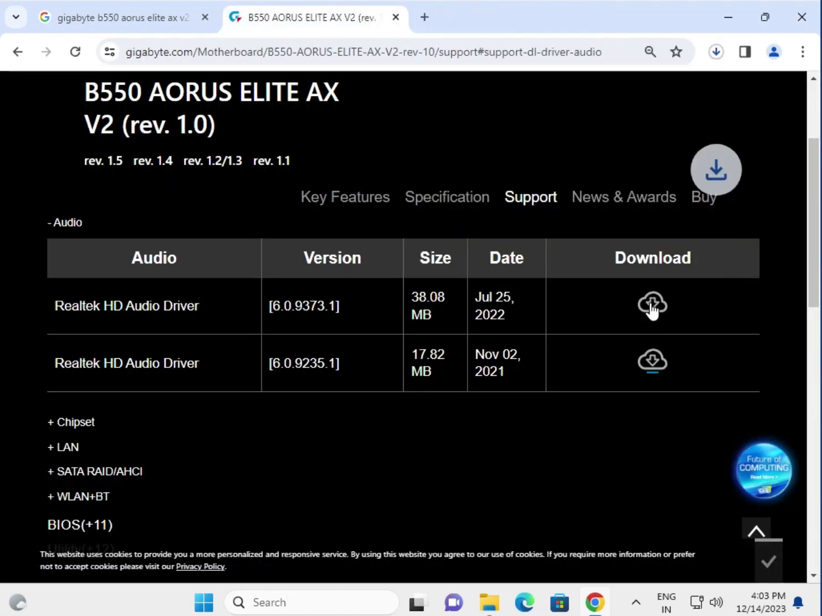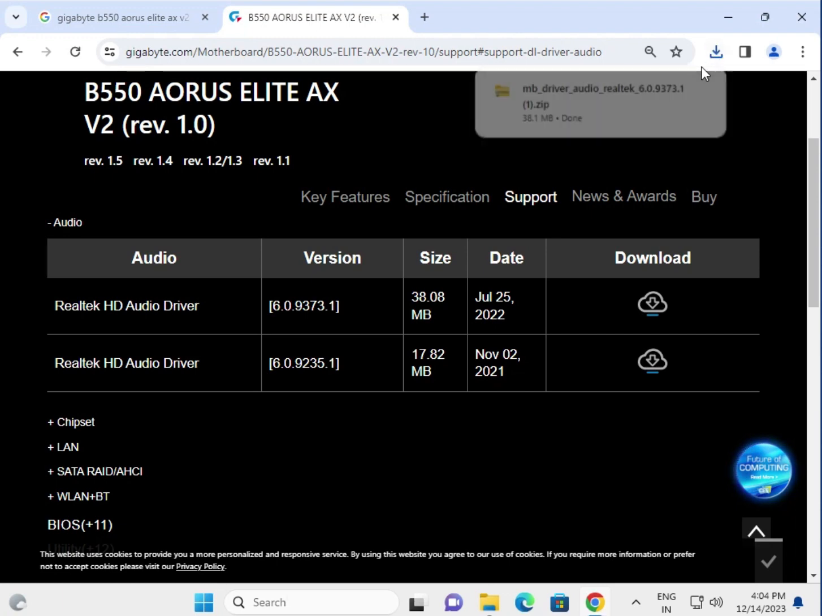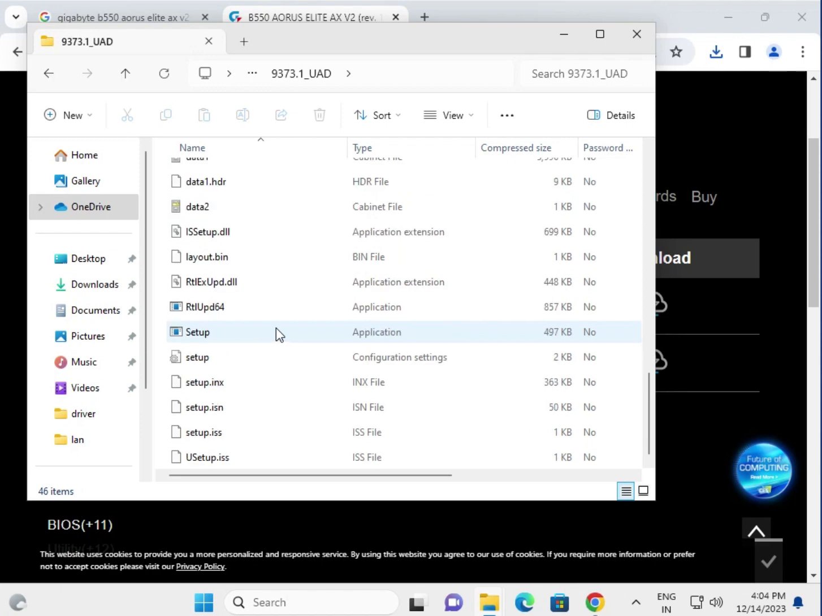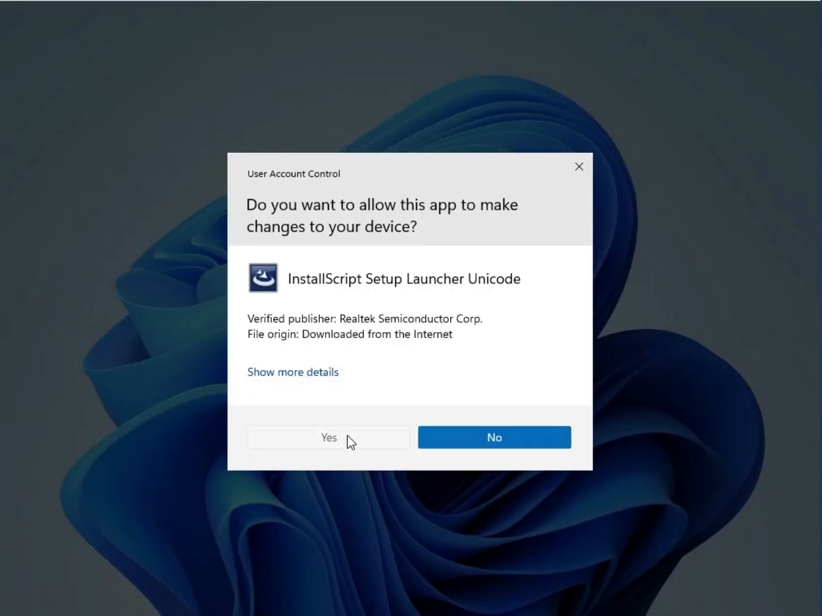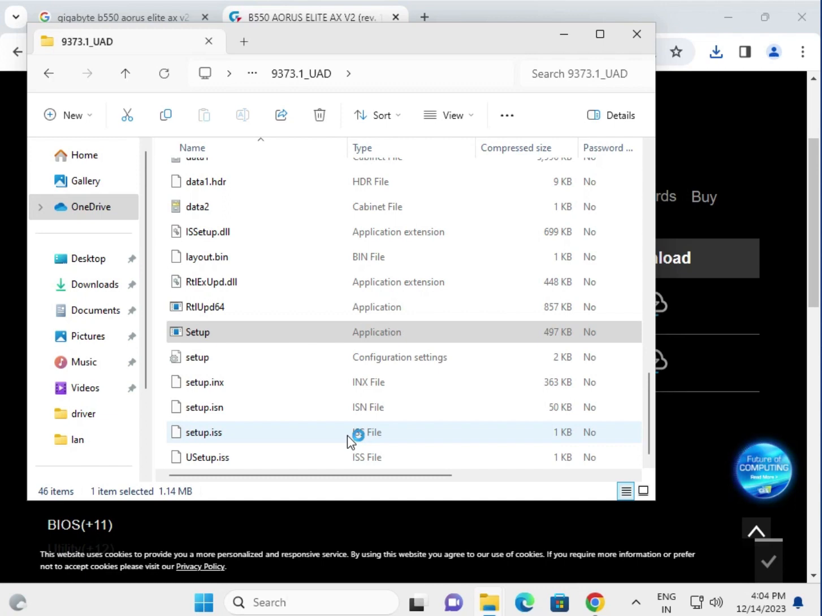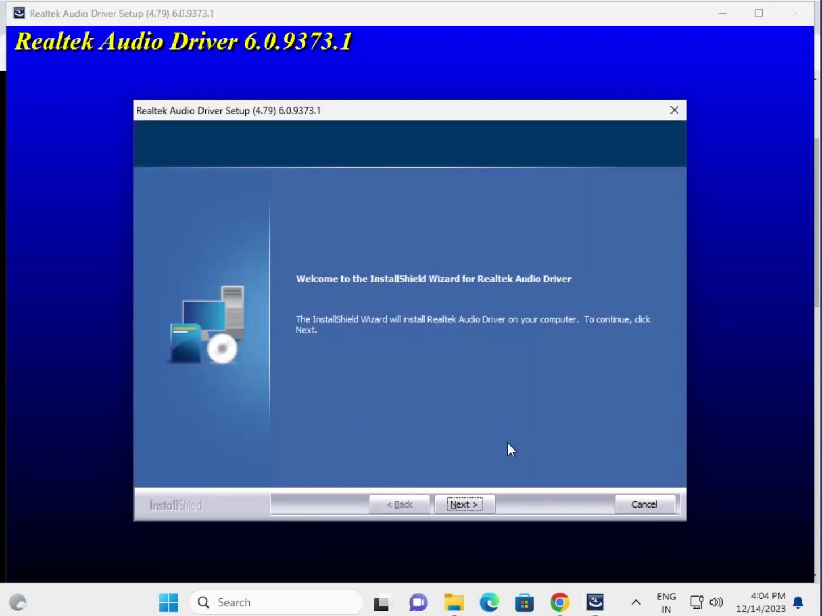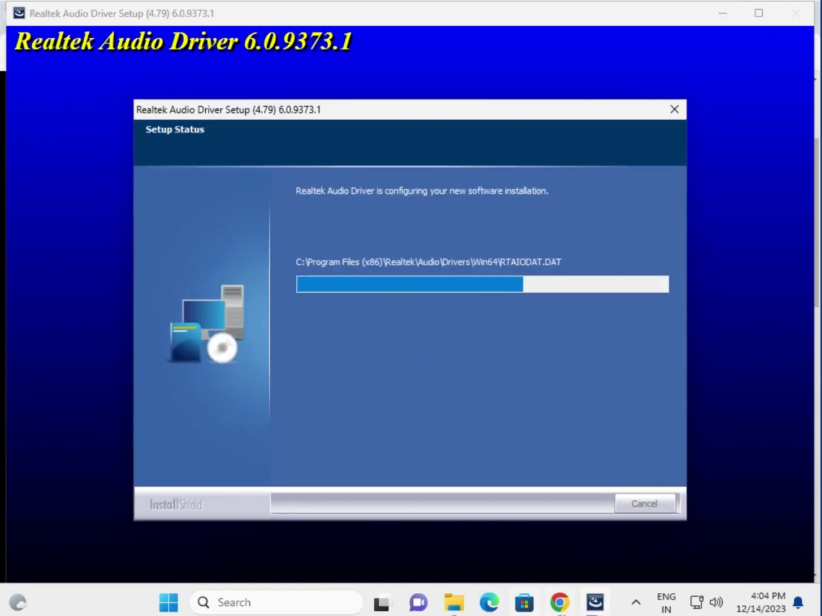Click the download button. Wait a few seconds for the download to start, and then when the popup shows, double click to open. This is a folder, so double click to open it and find the setup. Okay, then guys, click yes. So click next. Now the installation starts.